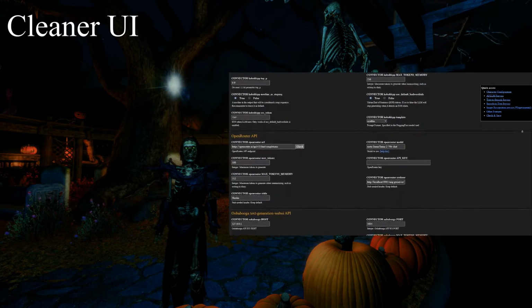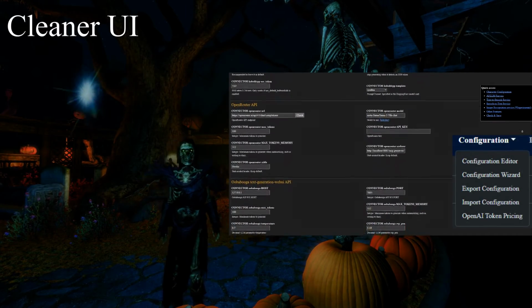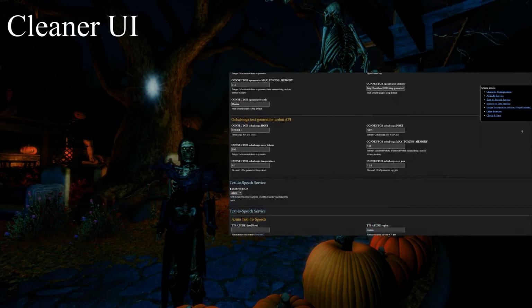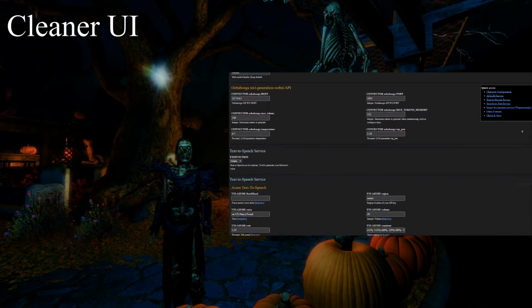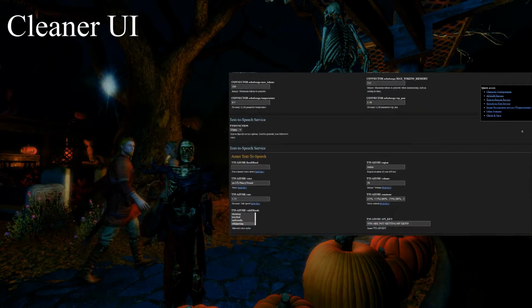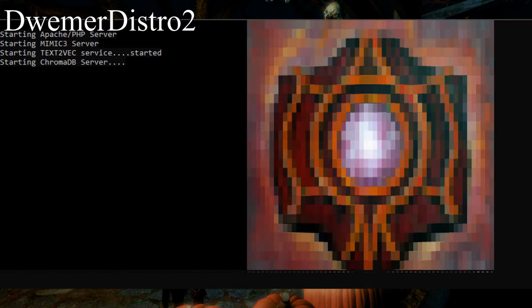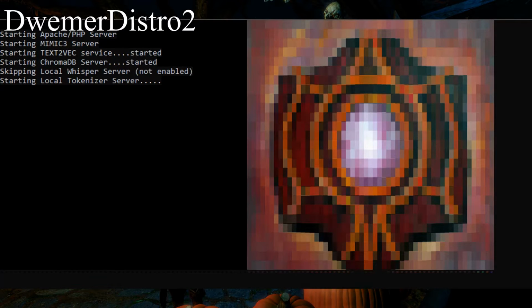We also have an import-export feature, so you can re-import different configurations. This is very useful if you're playing with multiple characters within Skyrim and need to change Herika's personality on the fly. We've also upgraded the distro to DwemerDistro 2. You will need to re-download it, and it's a little bit bigger in size.